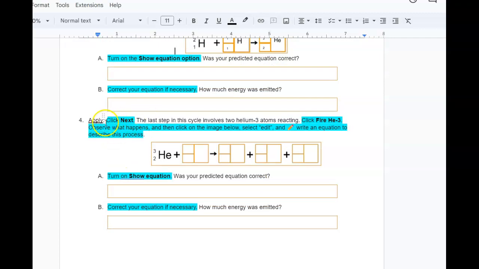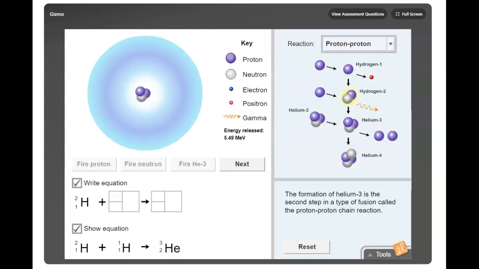So apply, it says click next. The last step in the cycle involves 2 helium-3 atoms reacting. So you'll click fire He3. So we're not firing a proton now, we're firing helium. So we go here, we're going to click next. Click next right here.